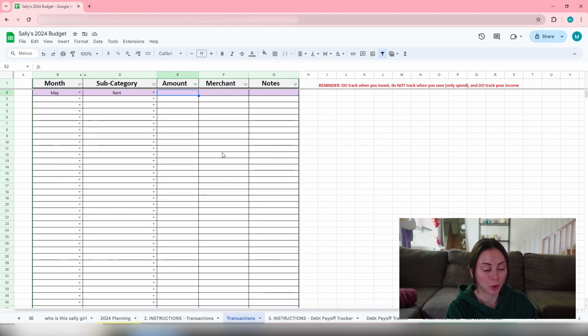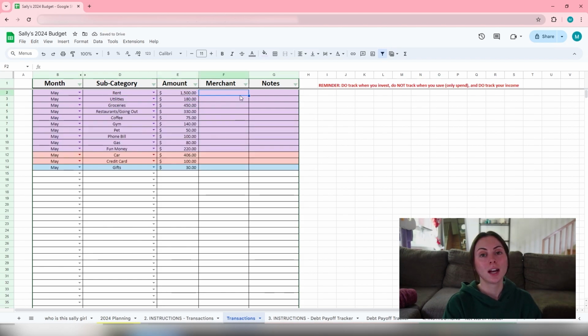So we have that purple. This is just color coding, so it makes it a little bit easier if you're looking through all your transactions. Utilities will say 180, and I'll just fill out the rest of this. Okay, so now we have a full month of her spending, and we'll use this when we go through our annual dashboard and our monthly dashboard.